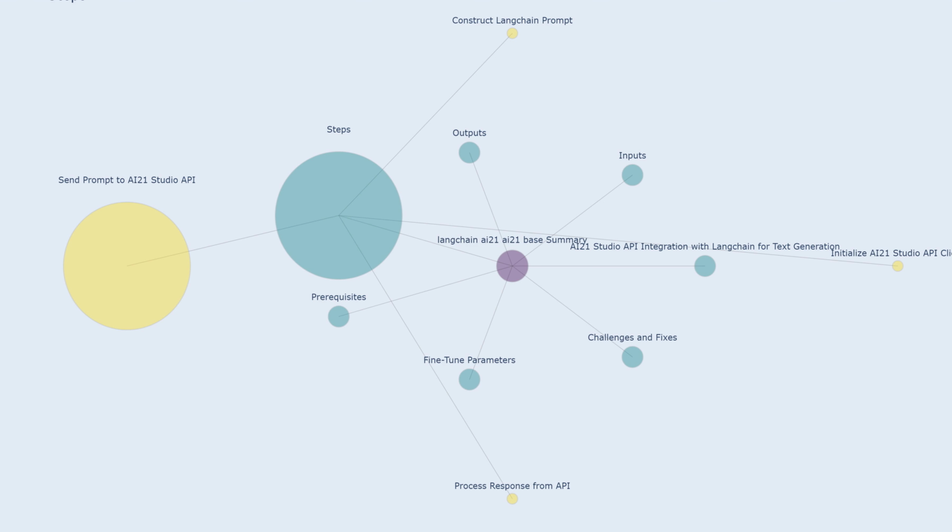Send prompt to AI21 Studio API. The constructed langchain prompt is then sent to the AI21 Studio API via the initialized client object. This initiates the text generation process, triggering the AI model to analyze the prompt and generate text accordingly.